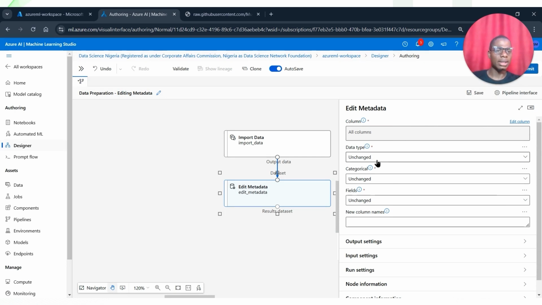By doing so, I've selected all columns. Do I want to change the data type at this point? No. Do I want to look at the categorical data? No. Do I also want to look at the fields? I'm not interested at the moment. What I want to do is to give my data new column names. Now, how do I know the column names to these data sets? I've already prepared the column headers to these data sets.